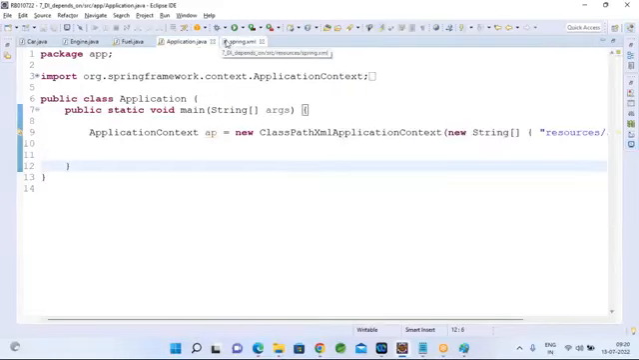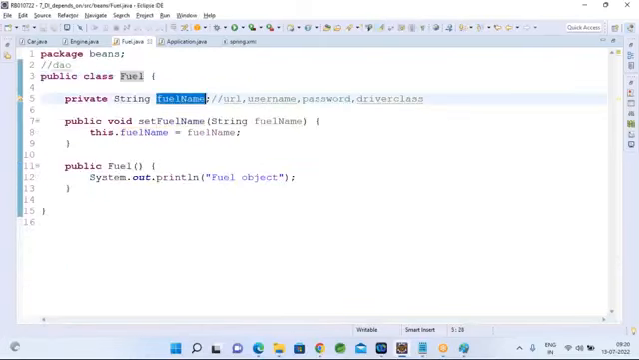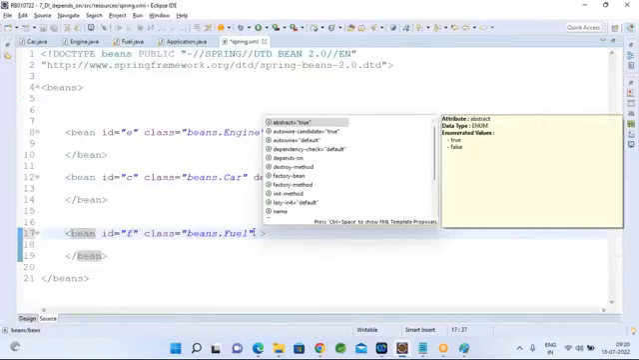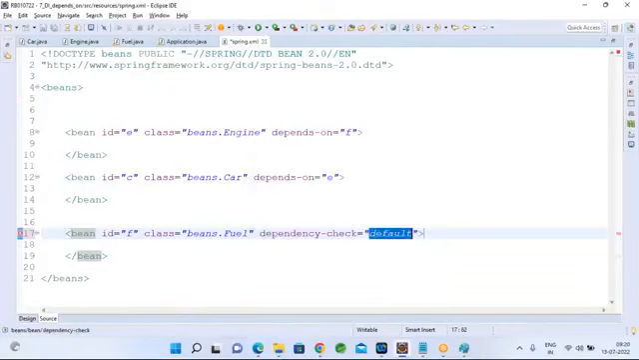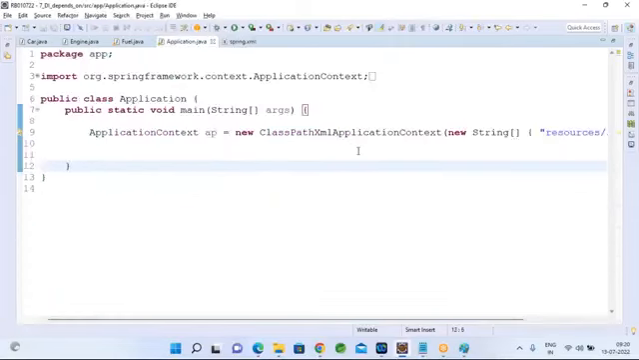Your application is starting. Still, if you want to configure the mandatory property field name here, you want to configure that field name as mandatory. You need to do what? Dependency check. You need to put dependency check to simple. That's it. I didn't do anything else, just dependency check to simple. I configured it. Now run it.